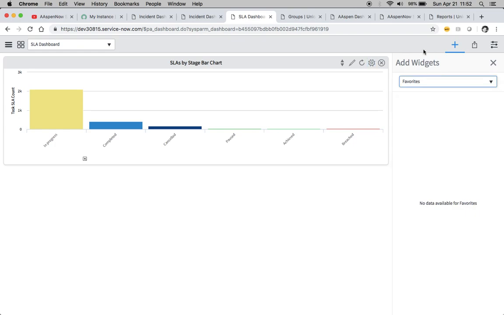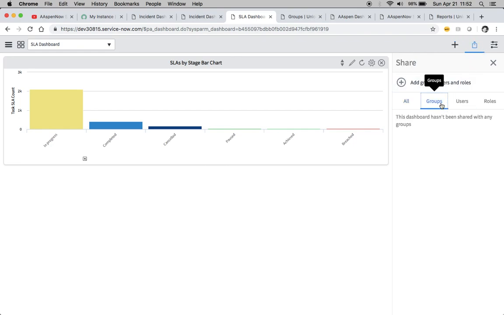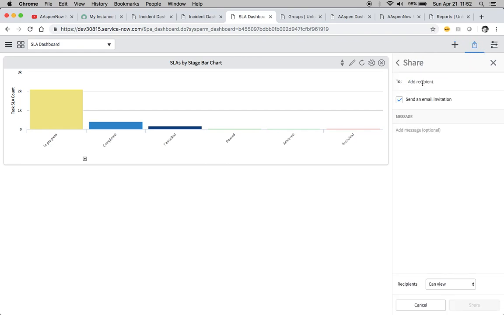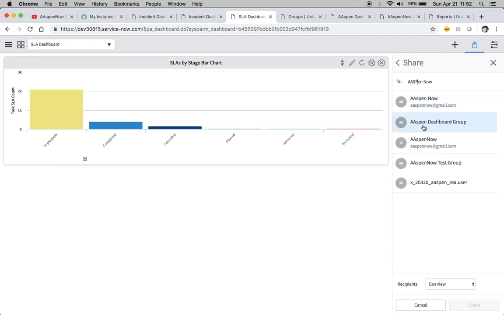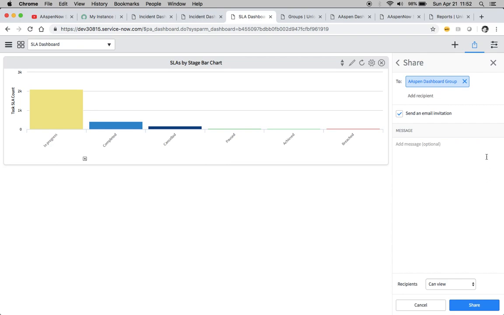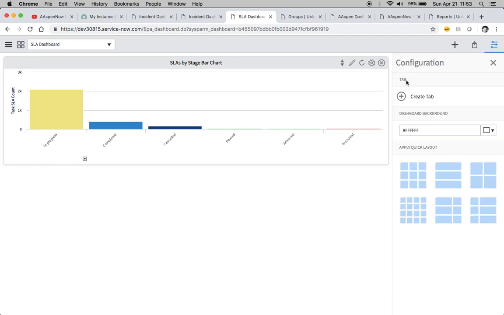But before I get to that, what I'm going to do is share. Remember that group we made? Yeah, now you're probably like, all right, now I understand what you're getting at. Now you're going to share this out with that group. See the Aspen dashboard group? I'm going to add that puppy in right there. I'm not going to send the email invitation. They can view it. I'm not going to give them the ability to edit it because we know what happens when users get their hands on these things, don't we?